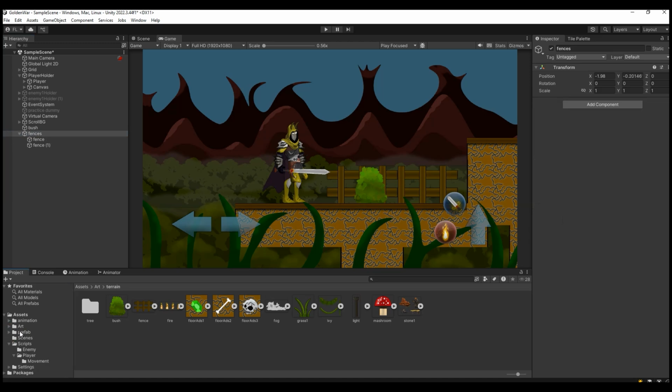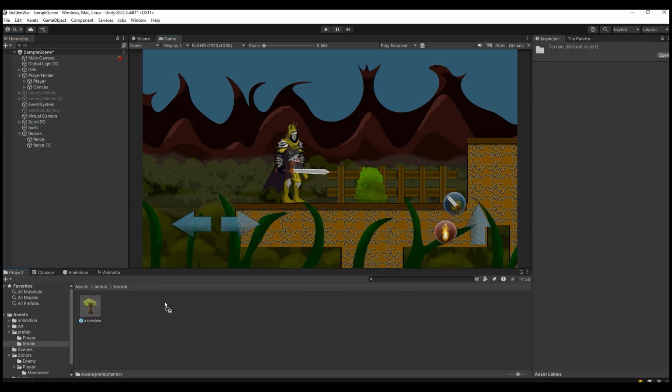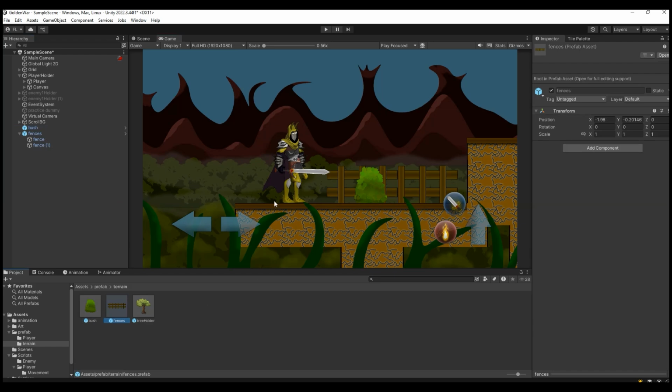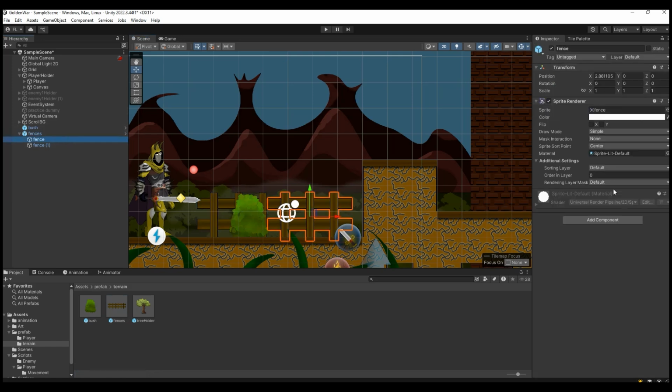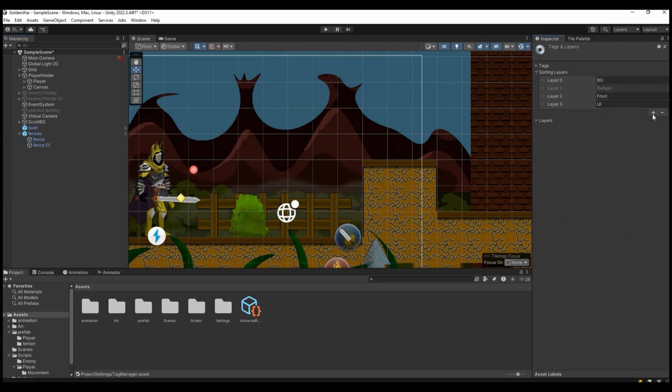And go to the prefab, bring this and this. And also I want that they be in the back of the player layer. So I create another layer, and I add, for example, nature to be in front of the background, but back of the, for example, the player and things.